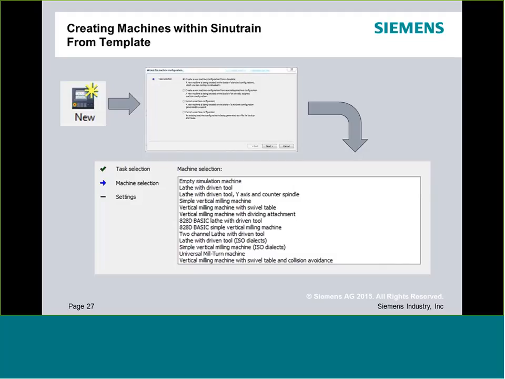There's a couple 828 configurations. However, 828 and 840 are so close, I generally don't bother using the 828 configs. But if you want to, because maybe you have more of a basic configuration on your end, you can pick those. And then advanced machines, we certainly have a 2-channel lathe with driven tools or live tools. So 2-channel would be like a twin turret style lathe where I can run 2 separate programs independent of each other.